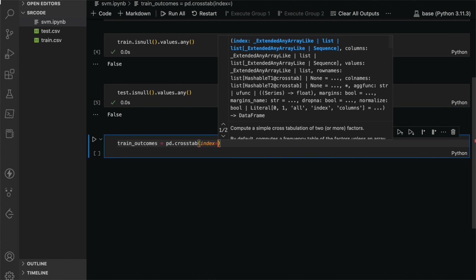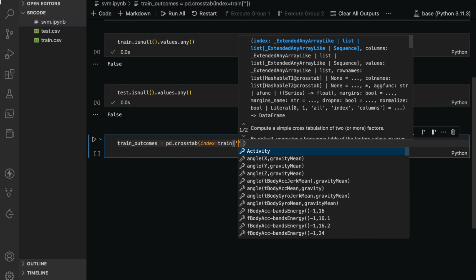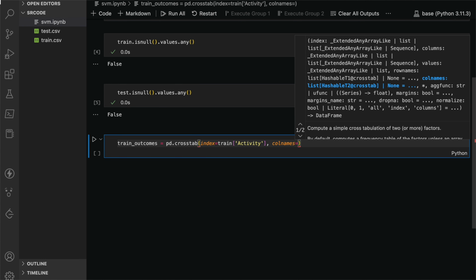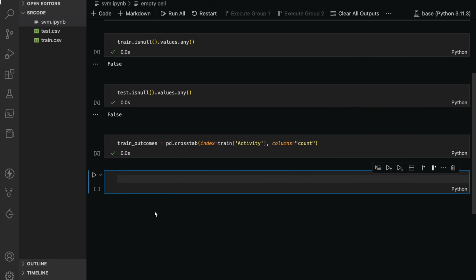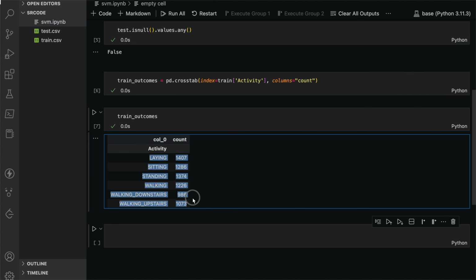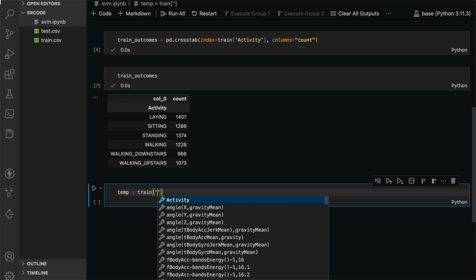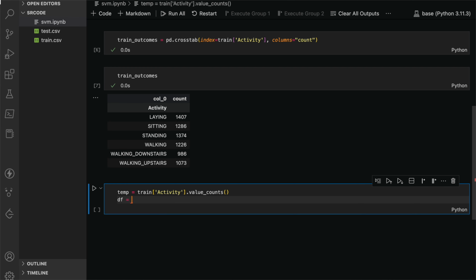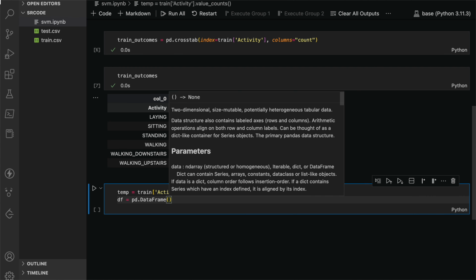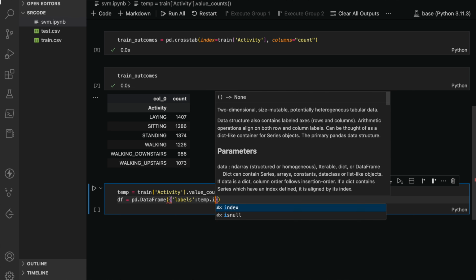Creating a frequency table to see how often each activity appears in the training dataset, giving us a quick data overview. Counting activity occurrences and organizing them into a data frame with labels and values, making the data easier to analyze visually.